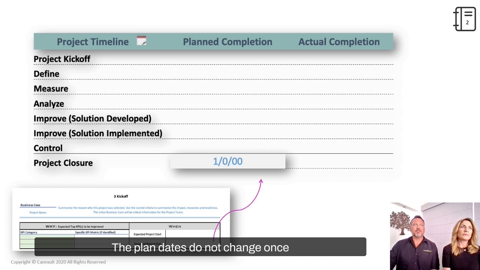The planned dates do not change once entered, and the team will track the actual dates as the phases are completed. If the actual date is on or before the planned date, the cell will turn green. Otherwise, it'll be red. This is a helpful tool to continue to improve our planning and execution skills. Without tracking our initial planned dates, it's way too easy to lose track and the project goes on way past the original estimations.